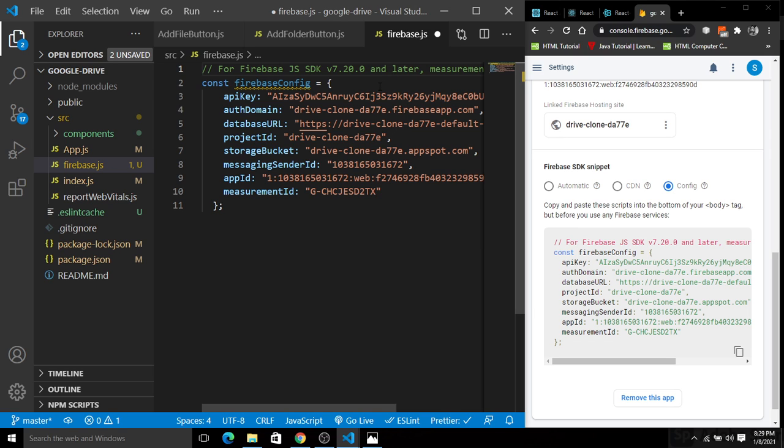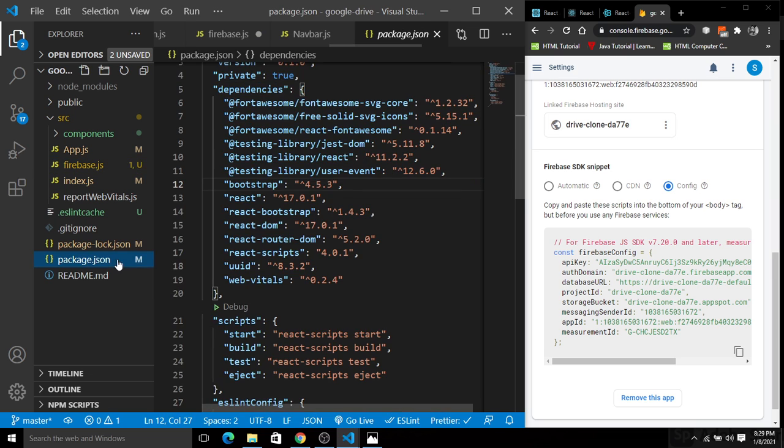For using any Firebase services, you have to install Firebase first of all. You have to install the Firebase dependencies here. I have not installed Firebase yet, so I am going to install Firebase, and then I will import it.